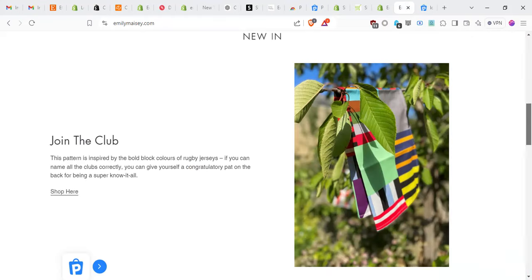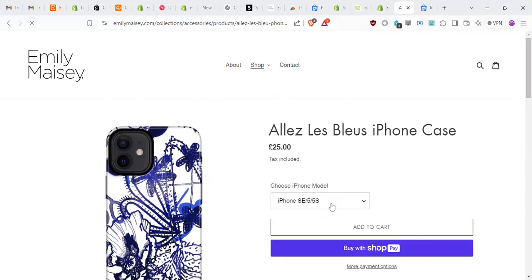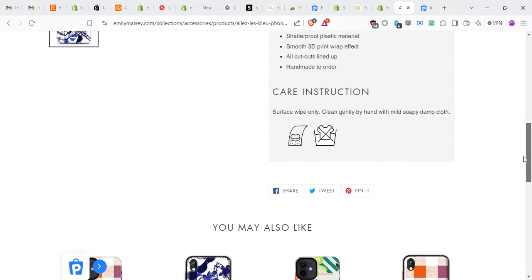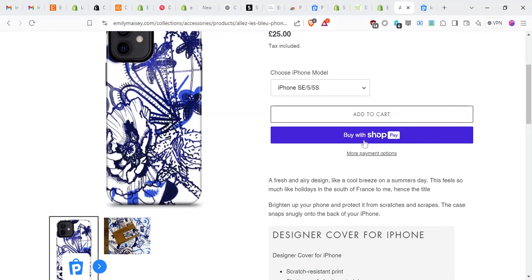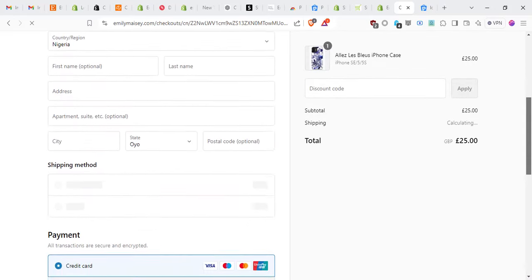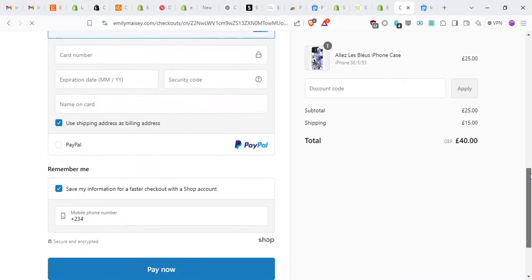Another thing about the store, you can just go to the store and try to place an order, see if it's going to work. Buy with Shop Pay. So the only method of payment integrated on this store is Shop Pay. Let's check more payment options, if there is card payment or PayPal. Okay, there is card payment, and there is PayPal.